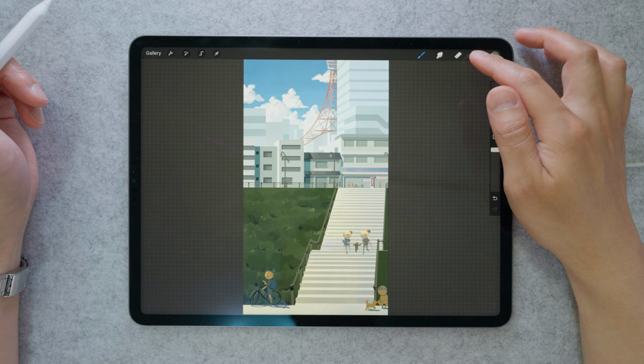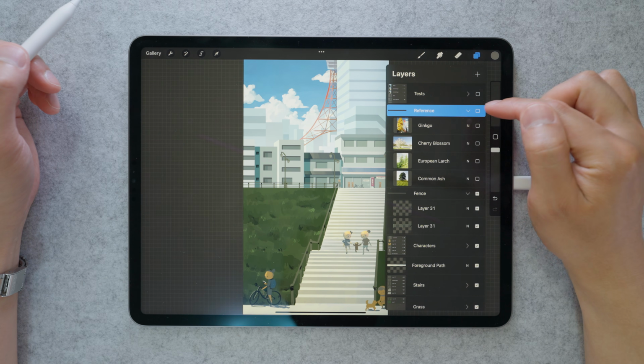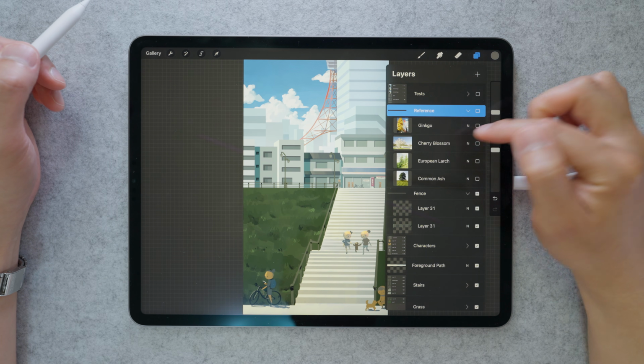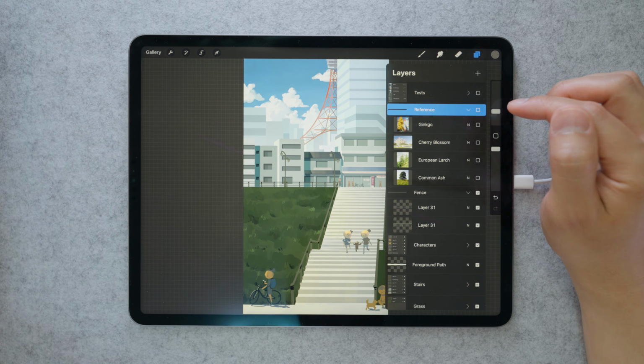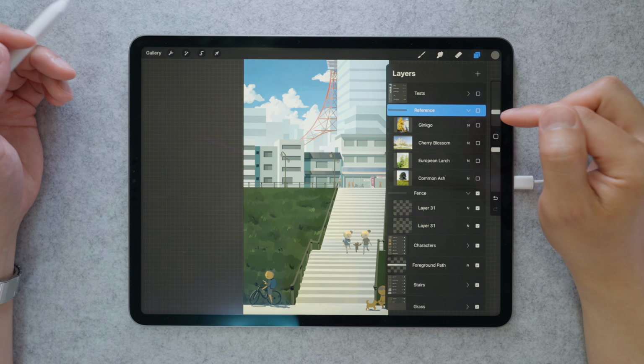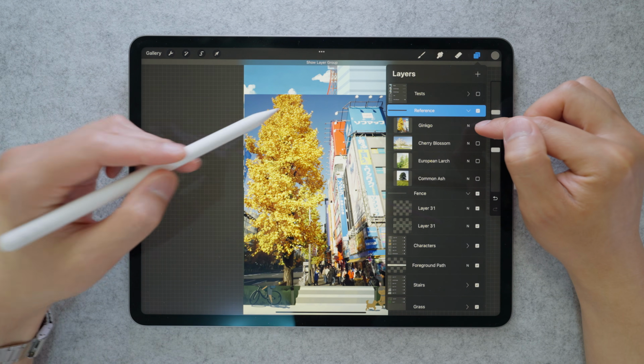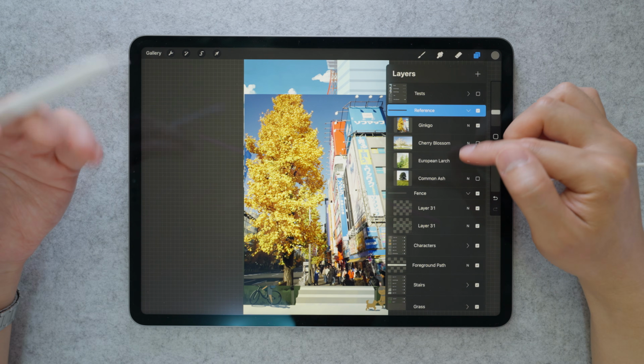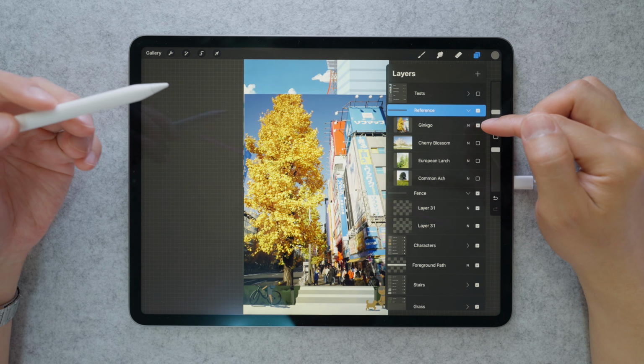Okay, so we're back in our work file, and I'm going to bring up the layers panel, and you can see I've got a references group here, and I'm going to use these to help explain to you these different concepts of the tree. And just so you know, we're going to be drawing this tree, a ginkgo tree, but I've included other tree types so you can see how the concepts apply across other trees.